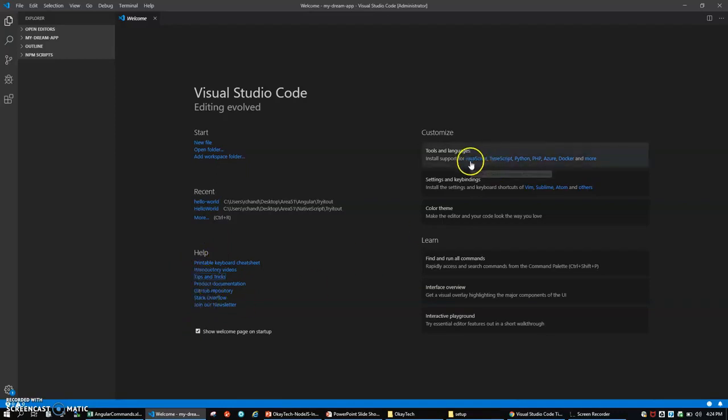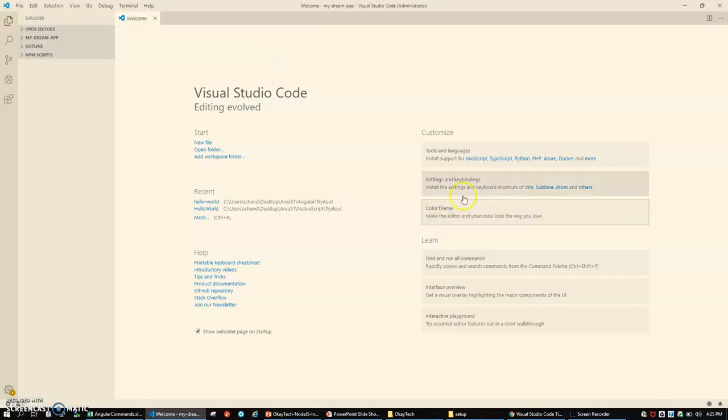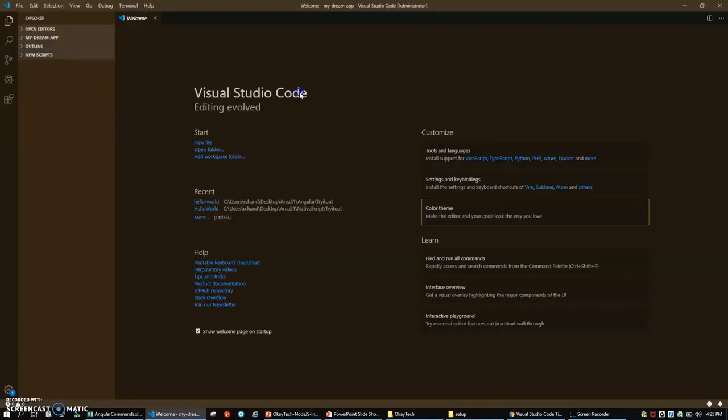Right now, let's talk about the very first. Say, for example, you are not happy with this black and white window. The theme of this VS Code, you can change it. Just click here. So this is the default dark theme of VS Code. Say if you want to go with the light one or with some other options, then you can click and change.